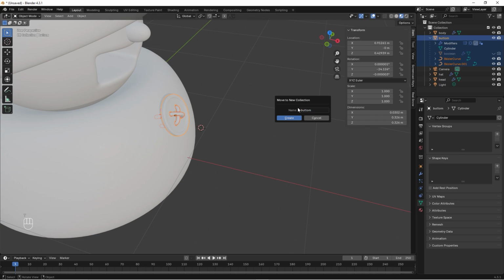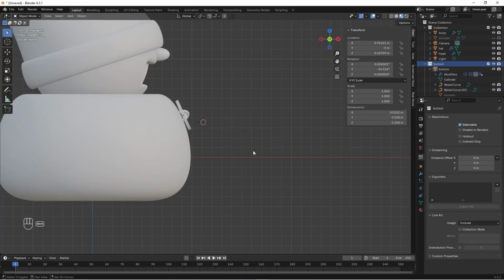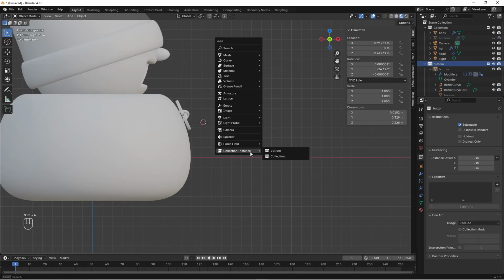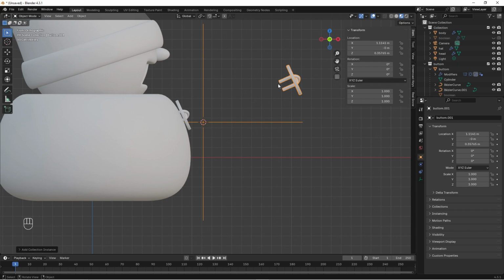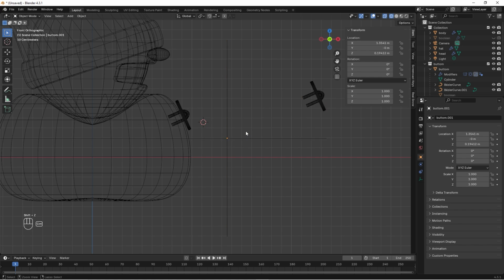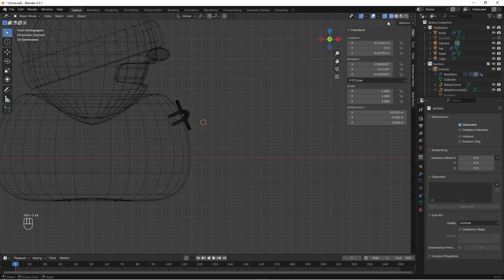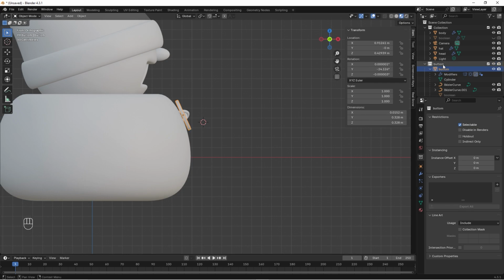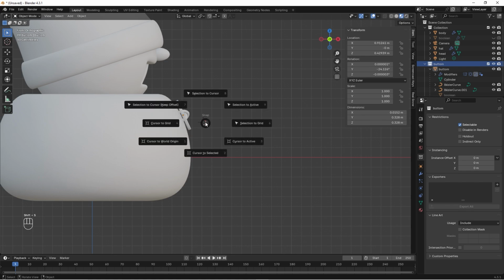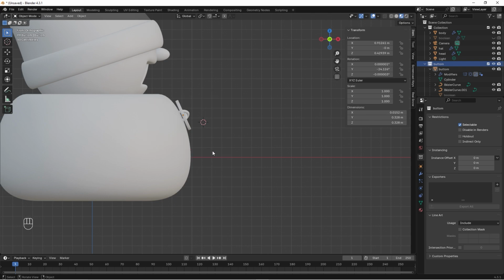Great. And we now press Shift A, and instead of from mesh, we go down to collection instead of button. You can see we have the button, but its origin point is really off. So we need to fix this. And the way I want to do that is that I select this instance and open up instancing. And let's set the 3D cursor to this. So let's press Shift S and take cursor to selected. Great.